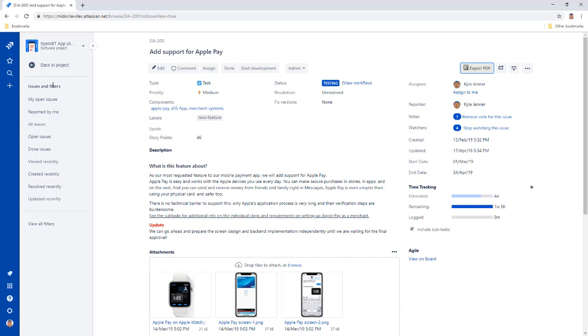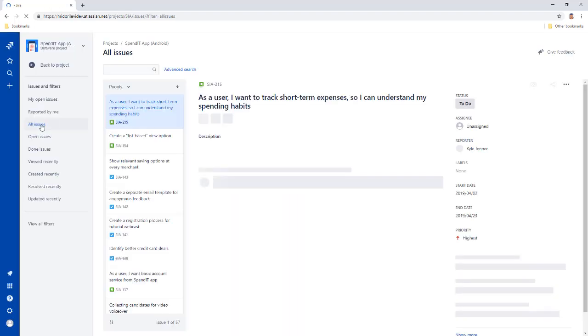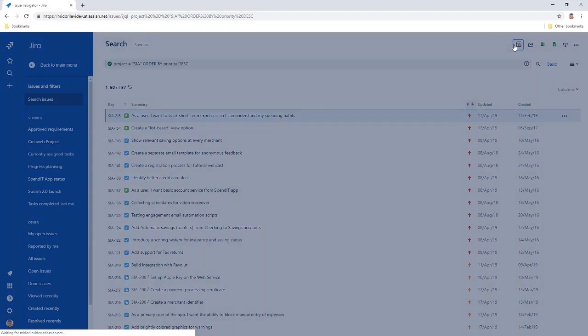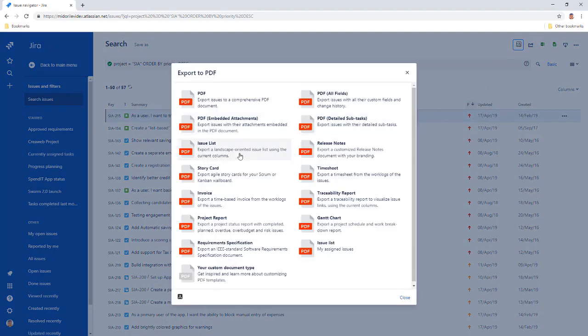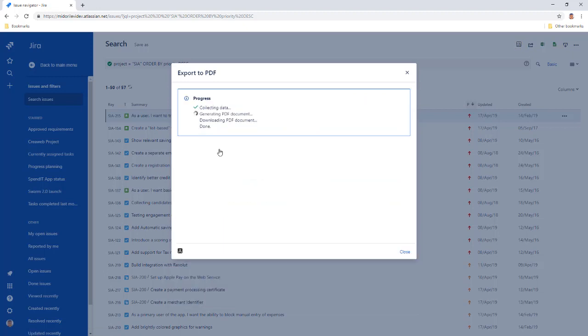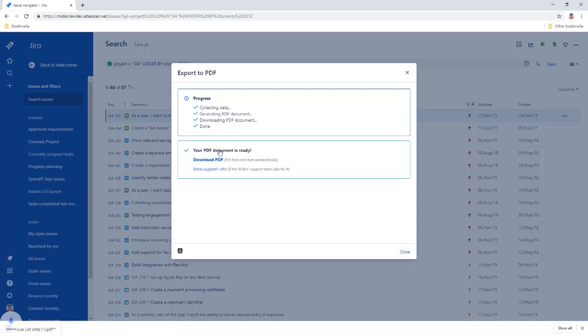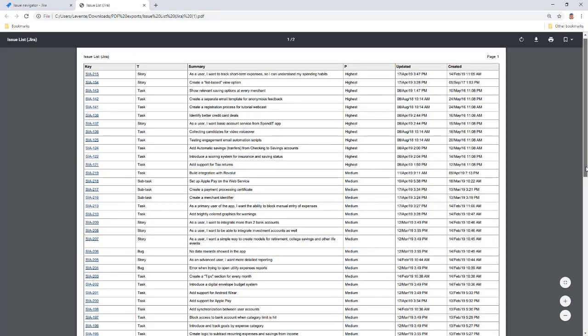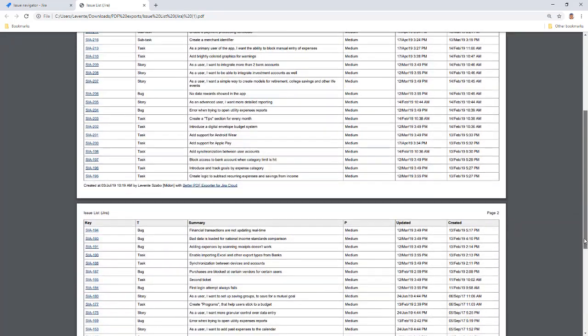Now let's give it a try and export multiple issues. And to do that, let's pull up the issue navigator screen. On the issue navigator, you'll have this little document icon up there, which gives you the PDF views, your PDF export options. Let's export an issue list. It is 57 issues that we have in the issue navigator right now. It collects the data, downloads the PDF to your browser, and let's zoom in a little bit, it's nicely exported into a PDF document.